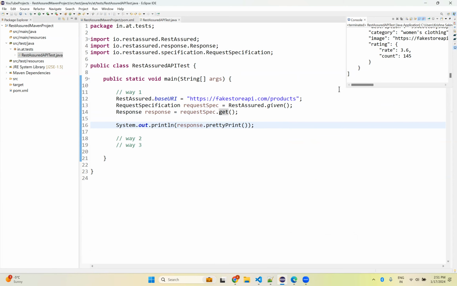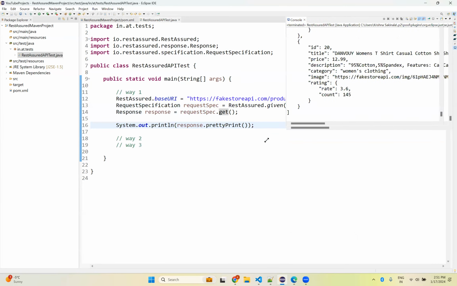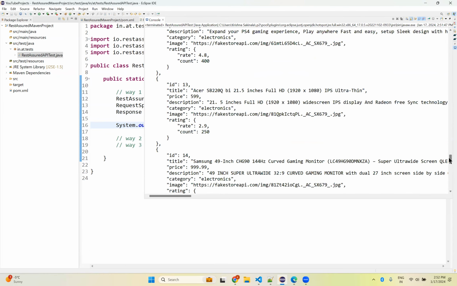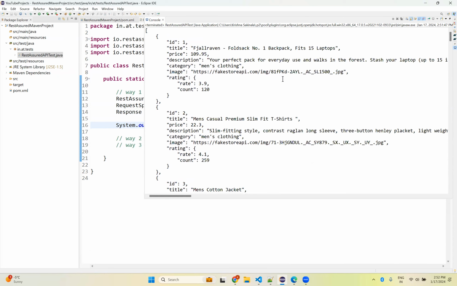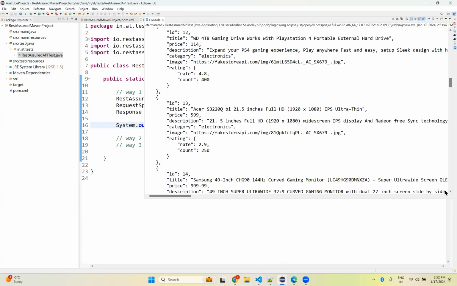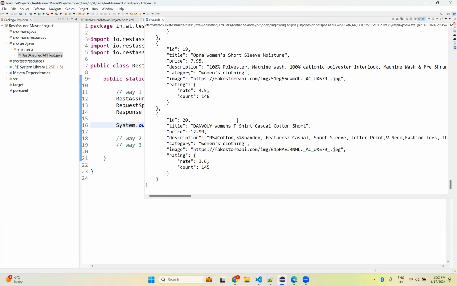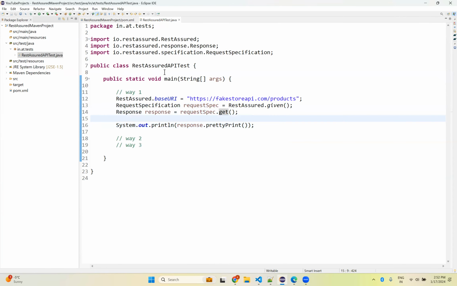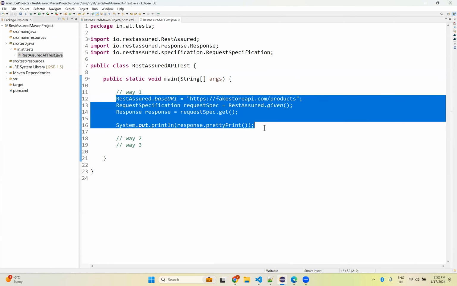Okay. Now you can see here, all the information is printed in the form of JSON. You can see ID 12, ID 20. Okay. So this is how a simple REST Assured API test can be done, just sending the information to the server, getting the response and printing that response. This is way 1.